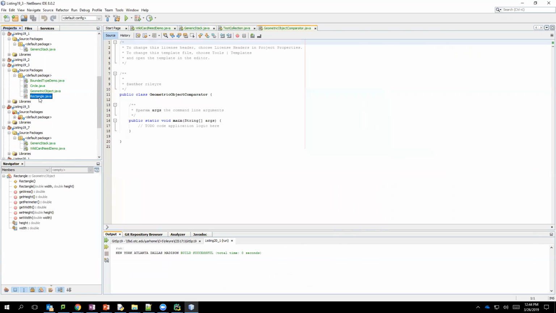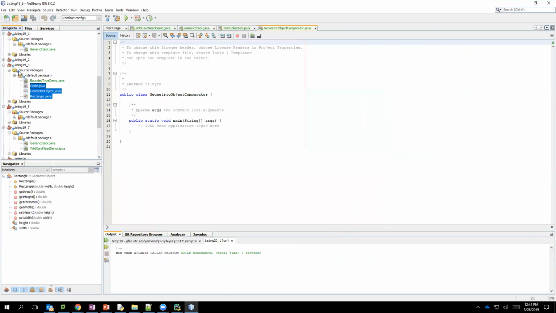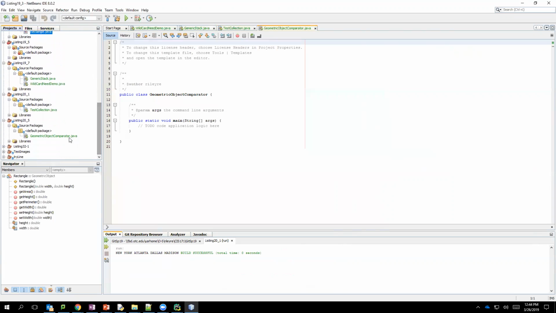Just copy them into your default package. Now, we have them last in listing 19_3. So if you have that one, you should be able to copy them. Hang on, and I will post them to the chat.